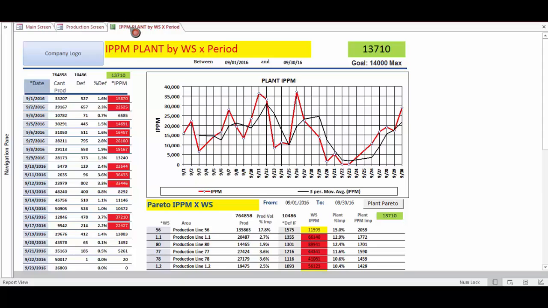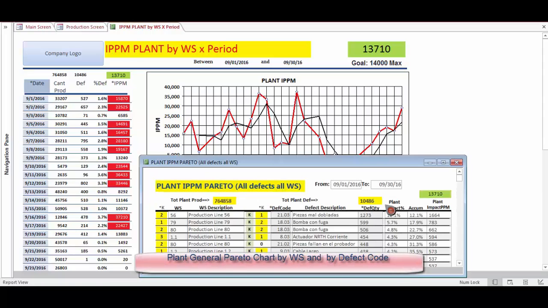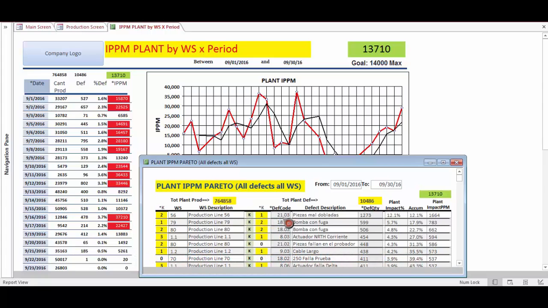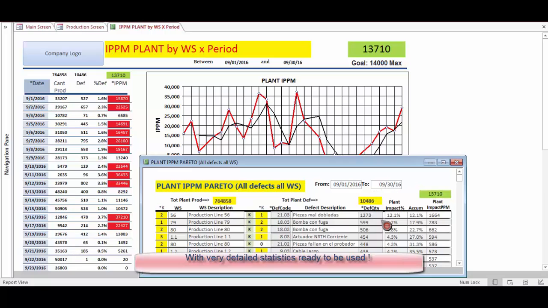If we are interested in the plant Pareto chart, this is putting together all the different workstations and all the different rejects that we had during this period of time. This Pareto chart will help us better understand what has been wrong. Okay, in here we're seeing that this reject, the defect code 21.03, which refers to bent parts, has been found 1,273 times during this period of time, and it has a 12.1% impact over the plant IPPM performance.